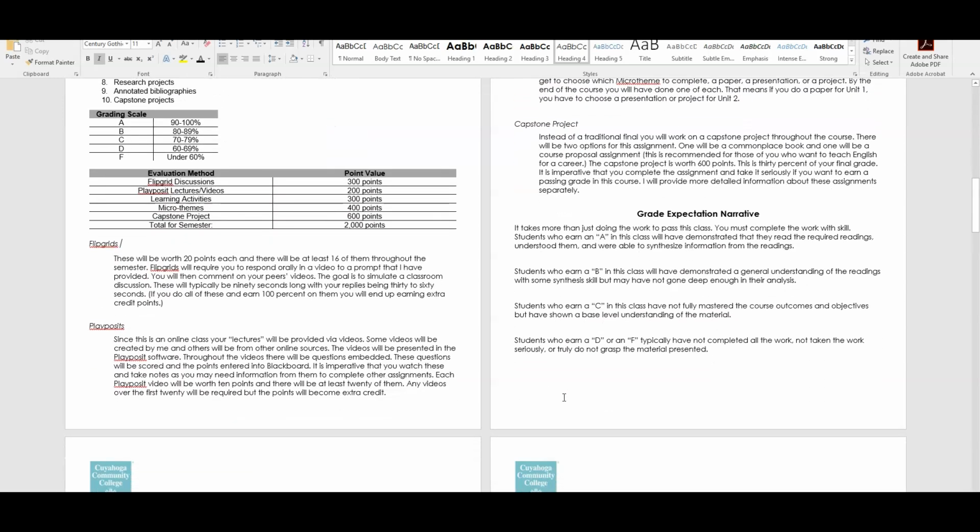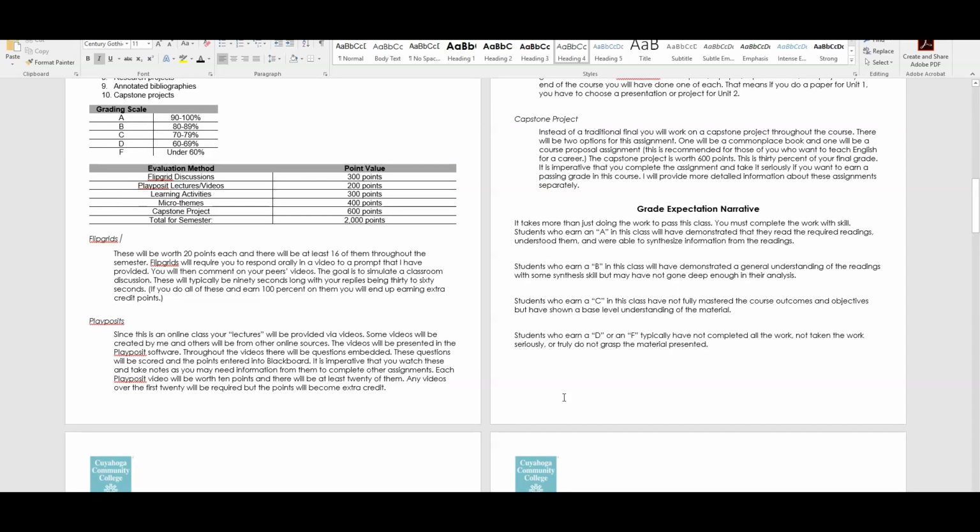The capstone project is going to have 2 options. So these are going to replace a traditional final, and you're going to work on this throughout the course. You'll have 2 options for this assignment. One is going to be a commonplace book. The second one will be a course proposal assignment.